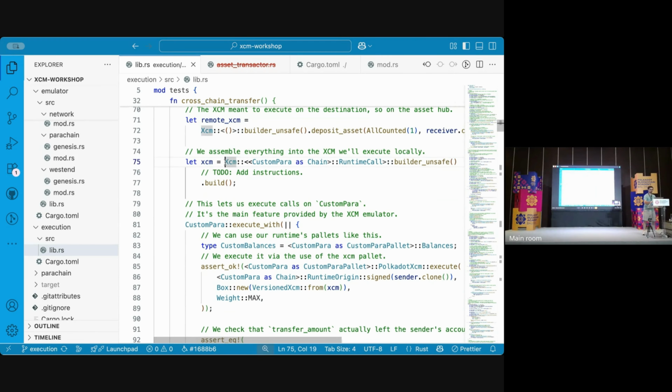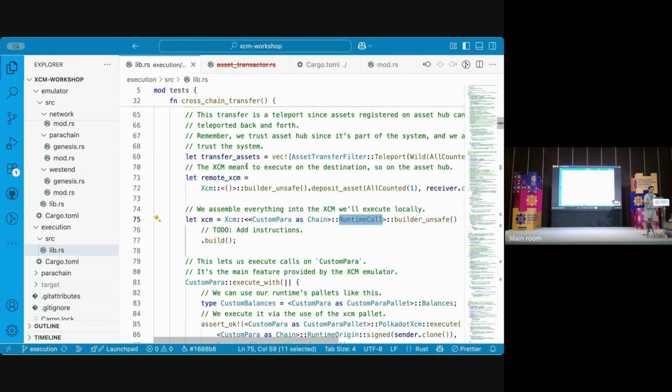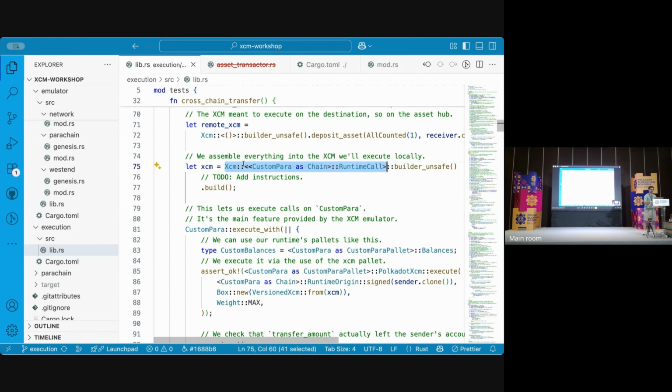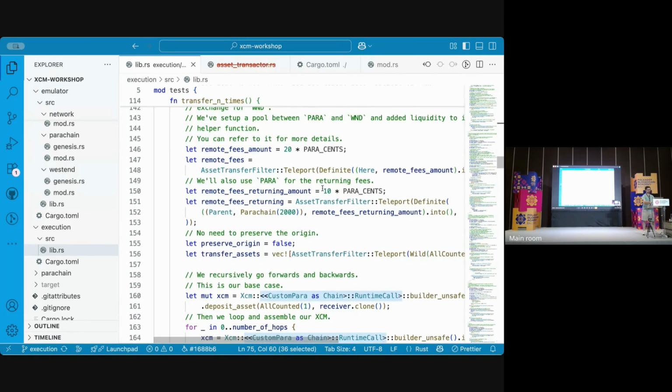You see how XCM takes in this runtime call type, right? Let's talk a little bit about this runtime call type. This runtime call type is because XCM is generic over a runtime call, because there's an instruction called transact, which uses a runtime call. So if you want to send the message and execute some code on the other chain, you usually just put unit, because you don't know the type.